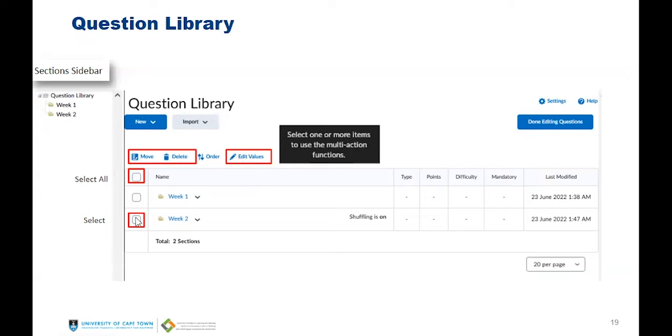So you can either select a single section to apply it to, or you can check the top checkbox here and select all of the sections to apply it to. So that works for the move option, the delete option, and also the edit values option.